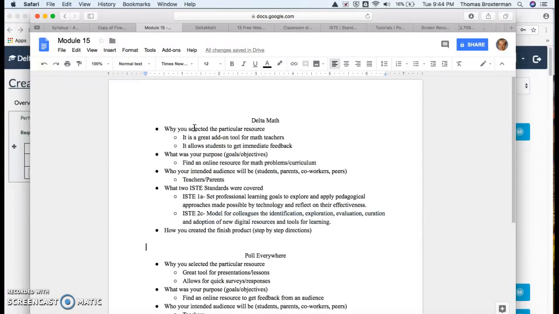The two ISTE standards that were covered: ISTE 1A, set professional learning goals to explore and apply pedagogical approaches made possible by technology and reflect on their effectiveness. This helped allow me to explore another approach, an online approach to math, which isn't a concept that's really done too much in the math world.